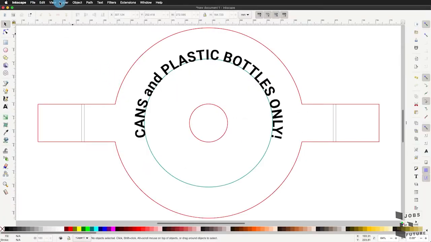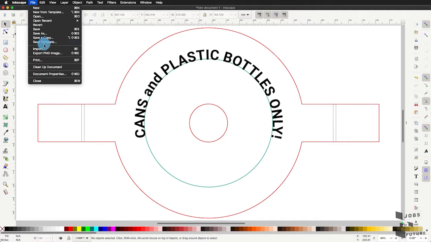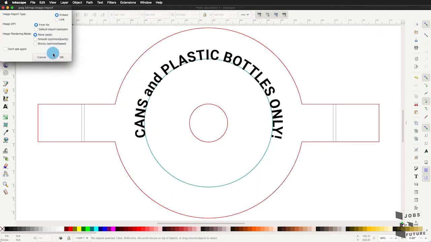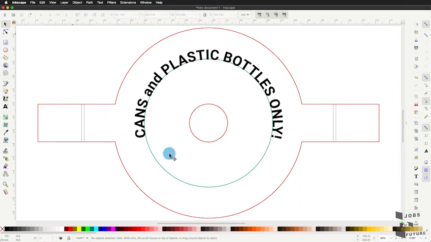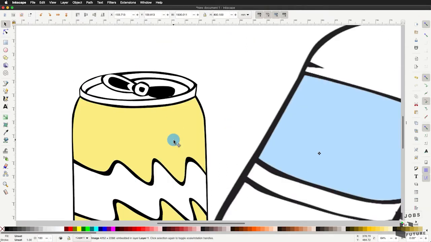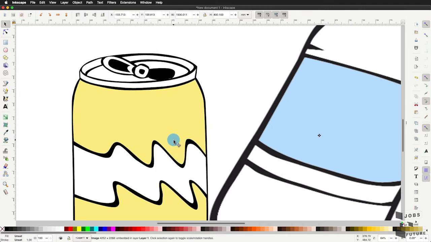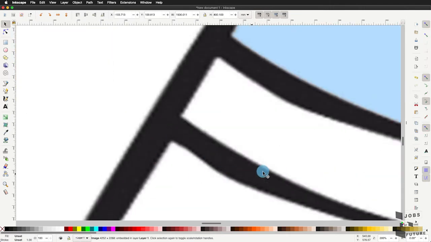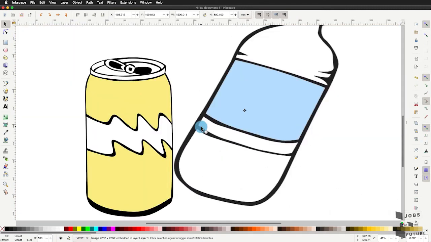Let's say that one of our friends designed our logo, but he designed it in Photoshop and saved it as a JPEG file, so a bitmap. We can anyway import it and place it here. And we can clearly see that it's a bitmap because if we zoom, you see that it's all out of focus.